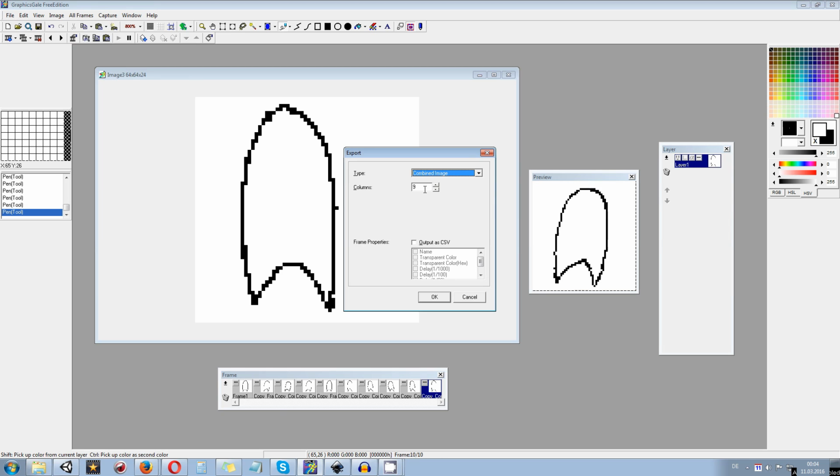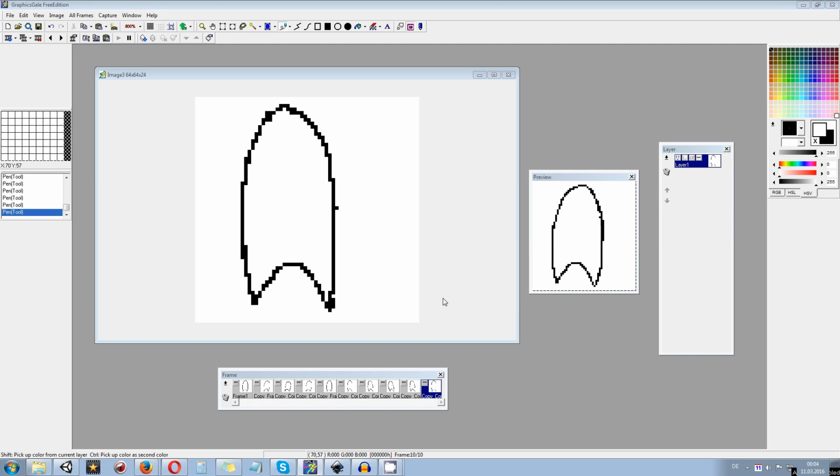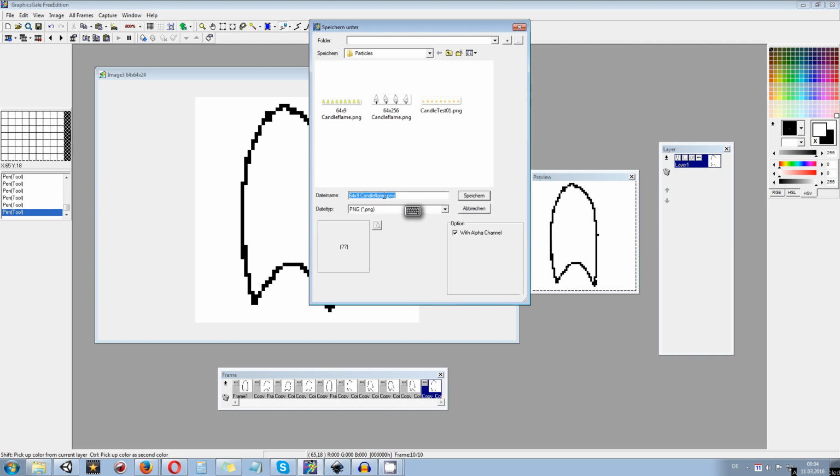What we can say is we take all 10 images and create one column per image, so it would be a stripe like this one, as you can see in here in the frame window. Or we can just say we want to have 5 columns, so we would have the first 5 frames in the first line and the second 5 frames would be in the second line. So we can just say 5 columns, say OK.